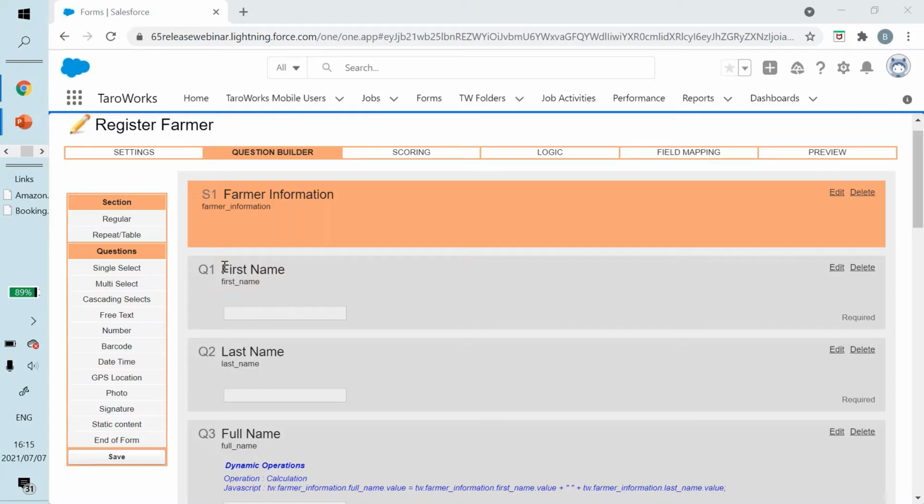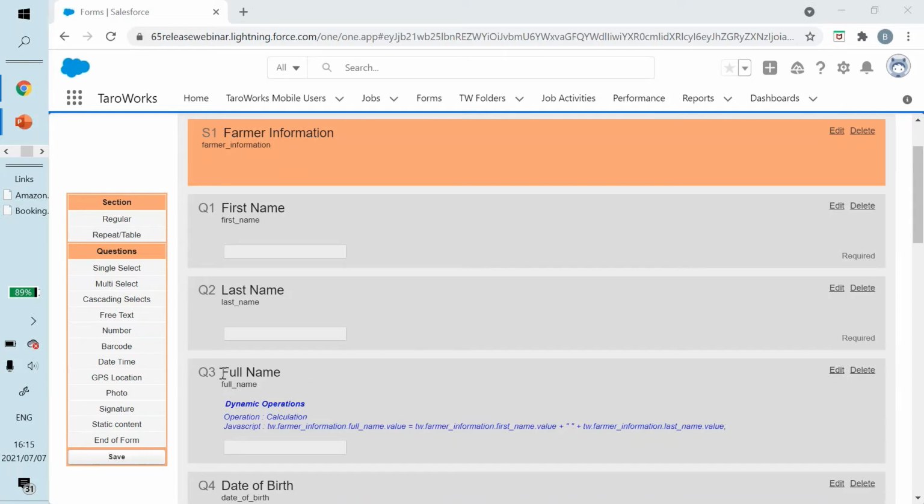And then we have question 3, which will concatenate the first and last names into a full name and display that to the mobile user. So we want to set up a calculation dynamic operation that takes the response of first name and the response of last name and concatenates them into full name.